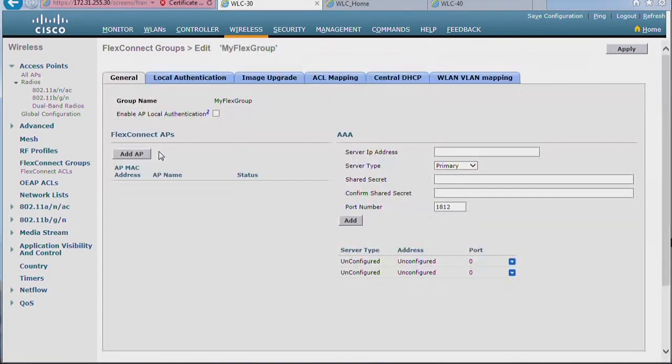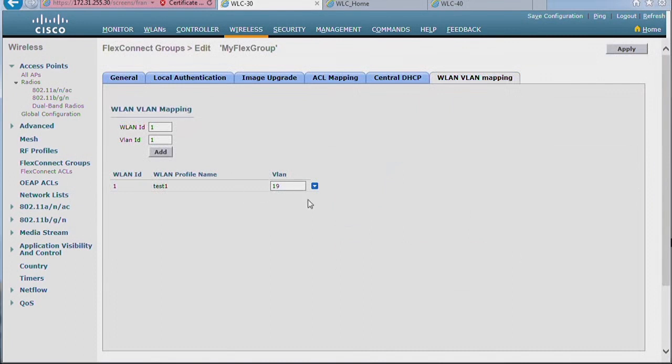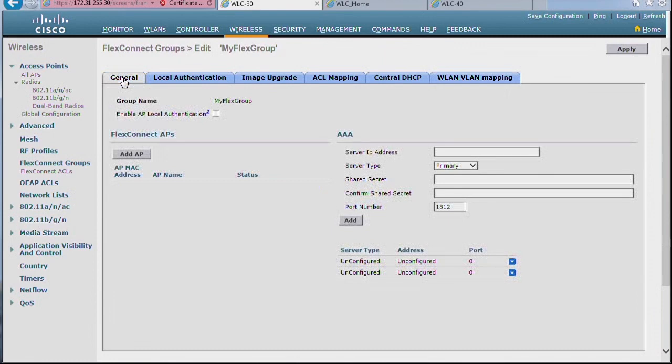For example, let's say I want to send everybody to VLAN 19. So what I'm saying here is that everybody connecting to that SSID number 1, which is test 1, and going through an access point that belongs to this Flex group is going to be sent by default to VLAN 19 instead of, remember, VLAN 31, which is the configuration globally set for the SSID on the controller. This, of course, means that in my group, I need to have access points, otherwise it doesn't make any sense.